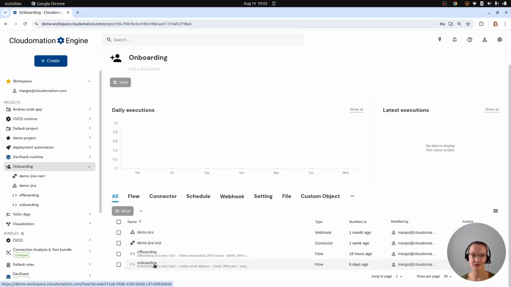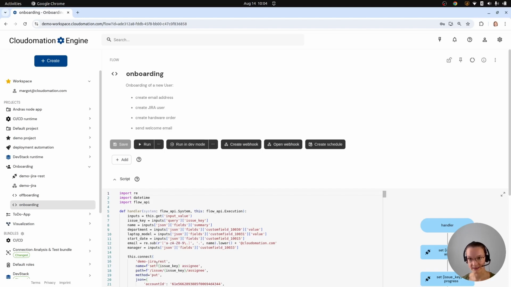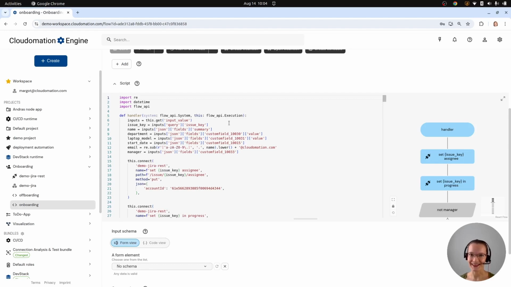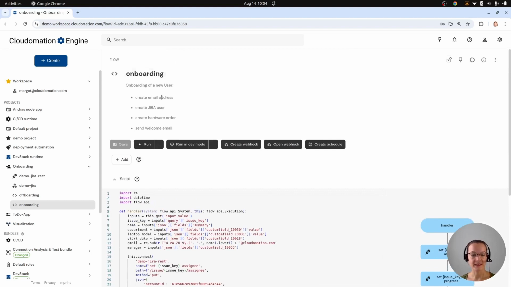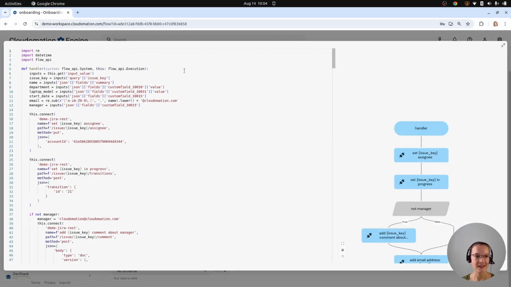At the very heart of automation in Cloudomation Engine are the so-called flows. The flow is the place where you actually define the automated process. Cloudomation Engine is a code-based automation platform, so the process is defined in code in Python. In this onboarding flow, it says here in the description what it actually does. It creates an email address, a Jira user, a hardware order, and a welcome email. And this is defined here in Python. So this is standard Python with some Cloudomation specific features, like for example, using a connector.